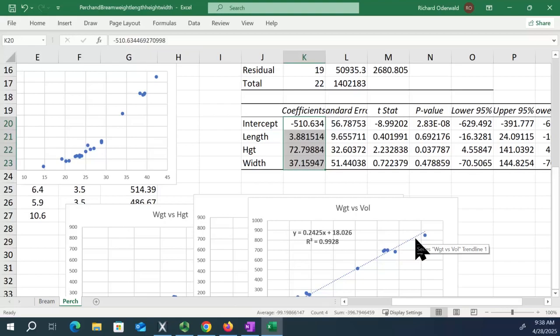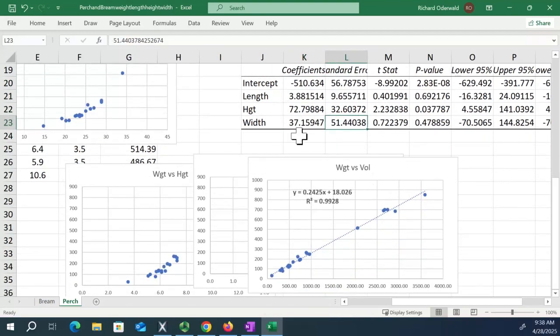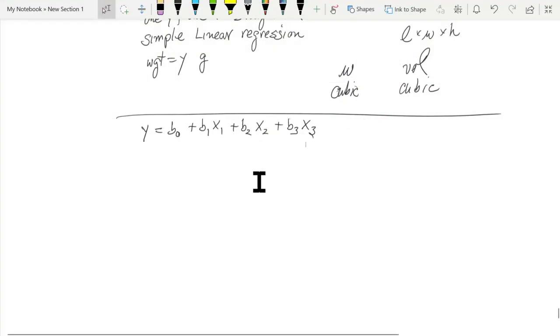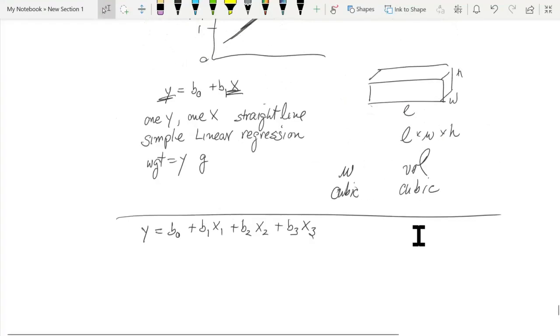You can't make a scatter plot in more than 3 dimensions, basically. You can make a 3-dimensional scatter plot, not in Excel, but there's other packages that will do it. But that's another way to do this regression, rather than length times width times height. I put in length individually, height individually, and width individually, and make it a multiple linear regression. And it works pretty much as well as the length times the width times the height.